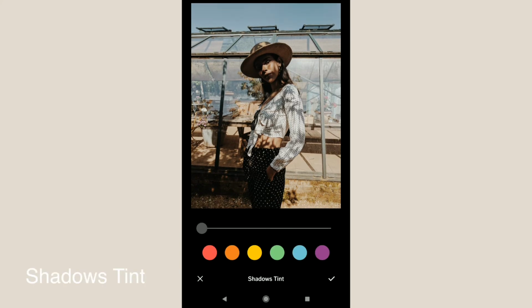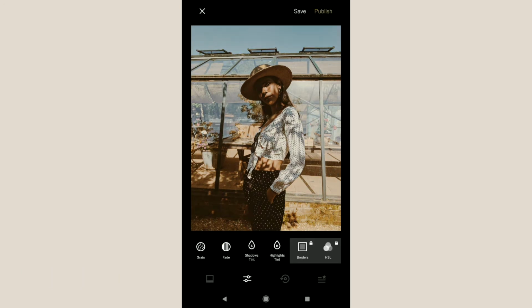I do like going into the shadows tint and highlight tint, I'm not going to lie. So this time, instead of the red, we're going to choose the orange one and lower it to around 6 point something, and then go into the highlights and also pick the second color and lower it way down to like 3.7. Already looks so much better. It already looks so summery, like safari vibes, really great.